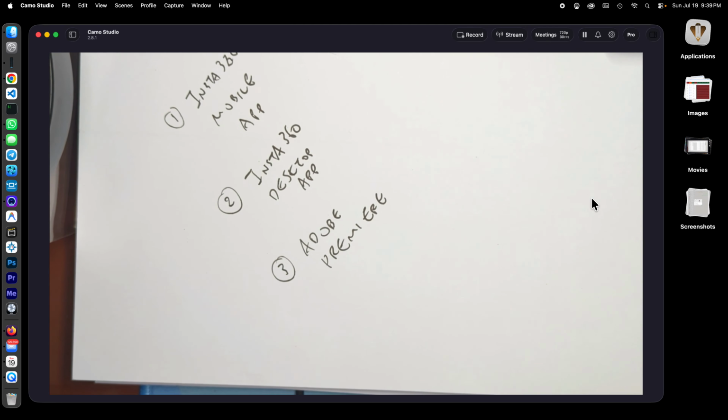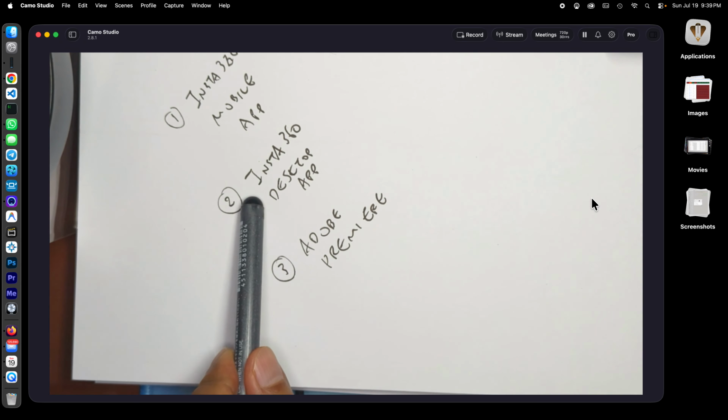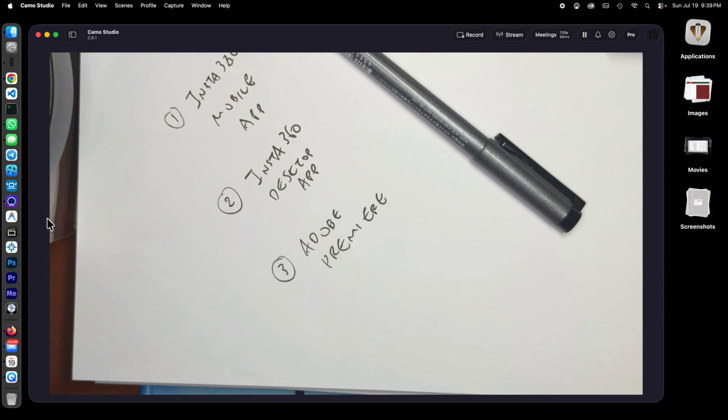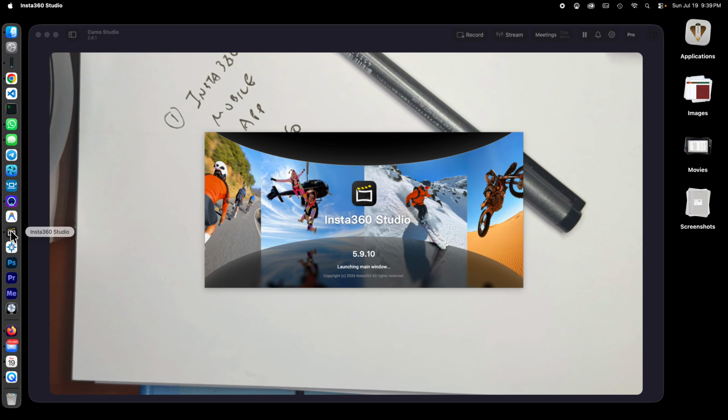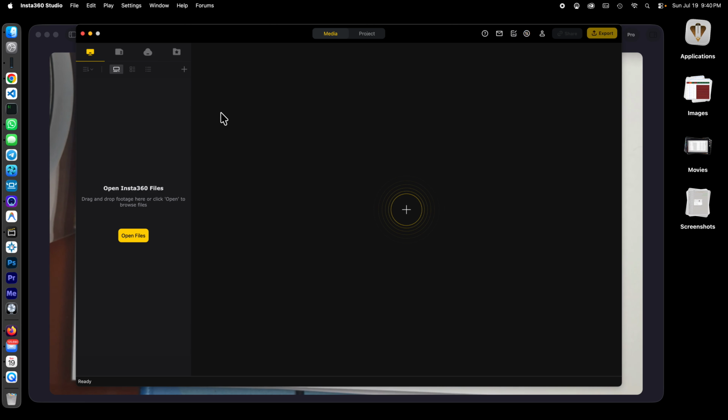We begin with a quick run through of the Insta360 desktop app. Let's launch it now. I have it here on my desktop. Just download it for free, install it, and it will edit videos. Right. The first thing we do is that we need to import the video clips. So let's open a file.